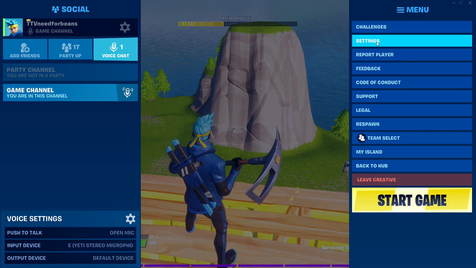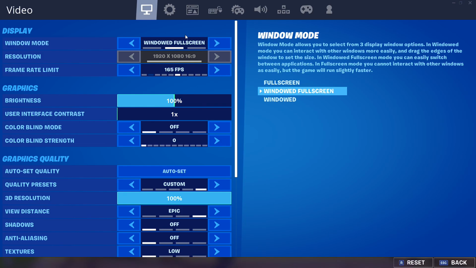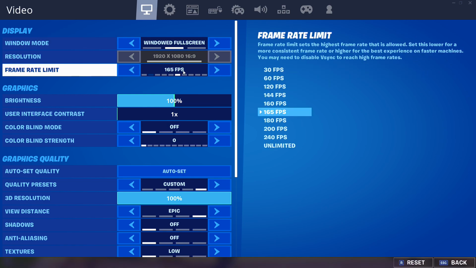So now let me show you guys the settings for actual Fortnite itself, the graphics settings. So I'm doing window full screen. Some people say full screen is better. Honestly, it doesn't really make too much of a difference for me. Frame rate limit. Now I limited my frames at 165 because honestly 160 or 165, it doesn't really matter.